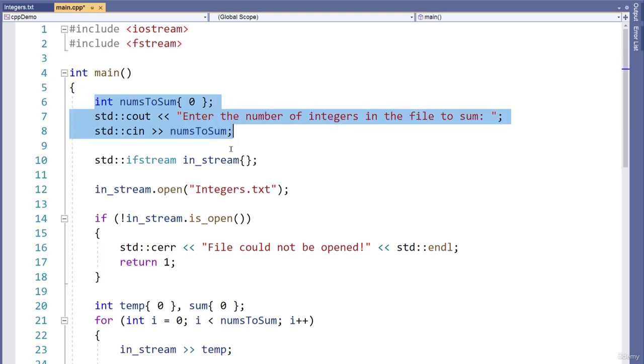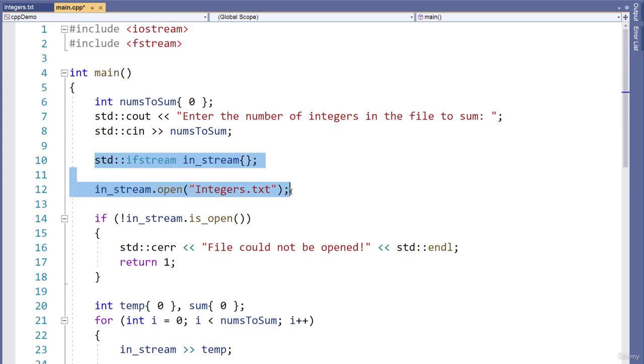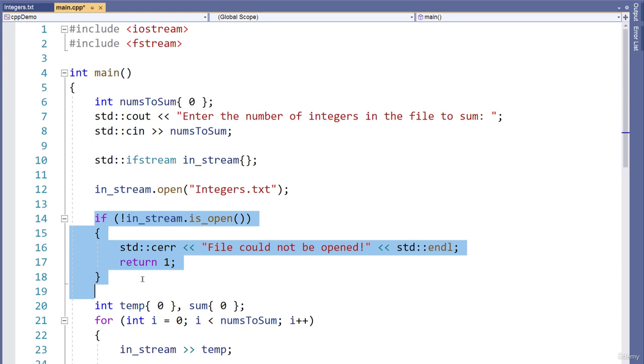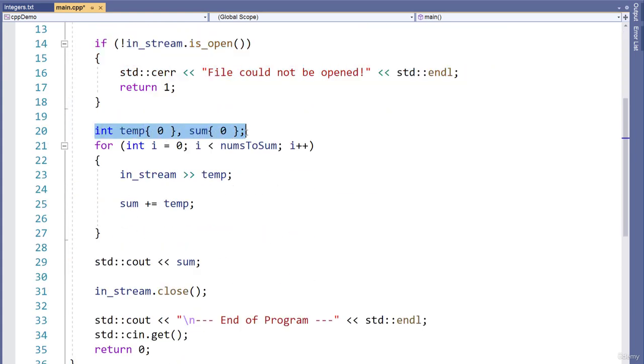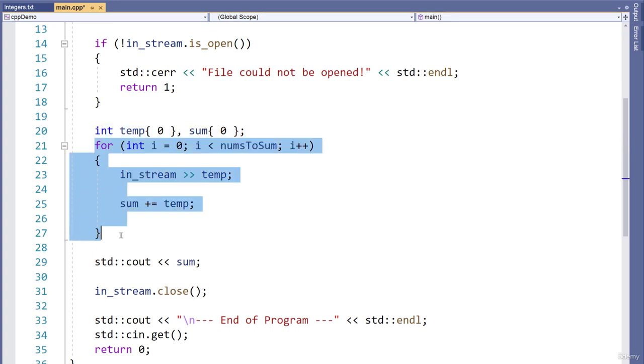The number entered is stored in a variable. We declare an ifstream object and open it, specifying the name of the file, in this case integers.txt. We check if the file is open. For the next section, I have 2 variables, some temporary input integer for the input and an accumulator which I named sum. For each of the numbers to sum, extract one number from the input stream and save that in the temp integer. Then we add that value to the sum variable.